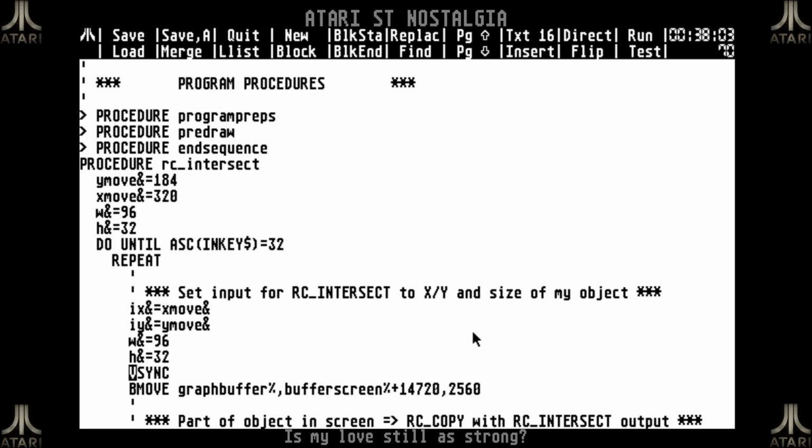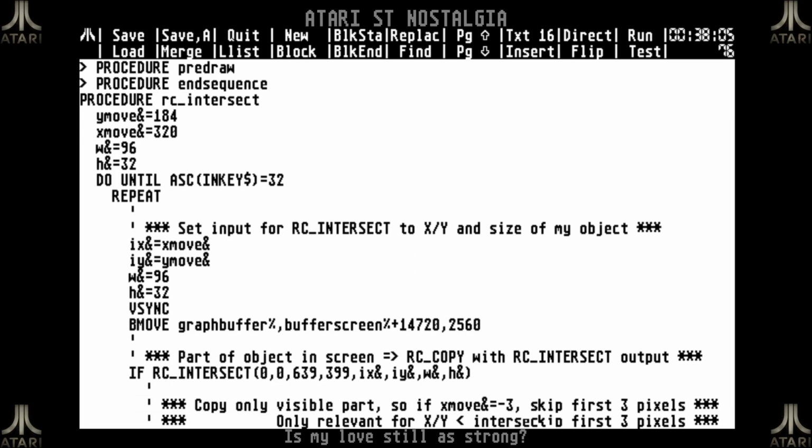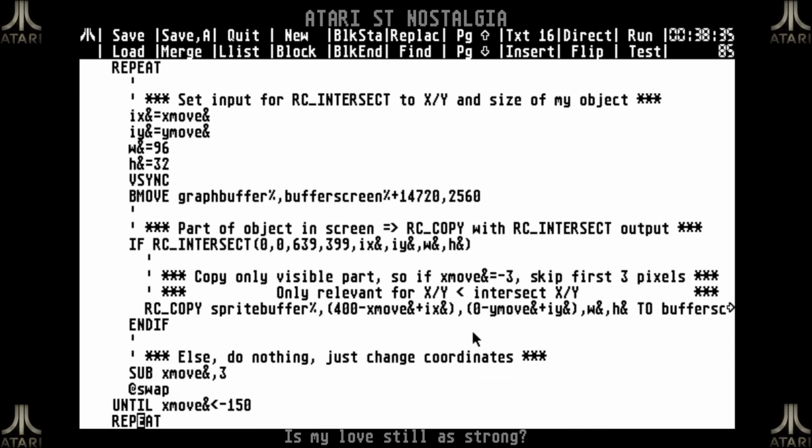Then I will do a VSync and do a B move to clean up like we did in part 29. Then I'm going to do the RC INTERSECT function, in this case based on the boundaries of my whole screen in monochrome, so from the upper left at 0,0 with a width of 639 and a height of 399. I'm going to determine the intersection between that and the coordinates of my object, which now are IX, IY, so the X and Y coordinates of my object, and the width and the height of my original object. The RC INTERSECT function will actually change these four variables to say, okay, this is the part that's actually intersecting with the screen in this case, or intersecting with the coordinates you gave. Based on that, I'm going to perform the RC COPY command.